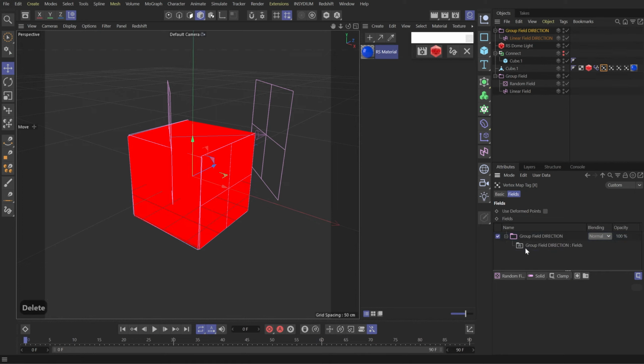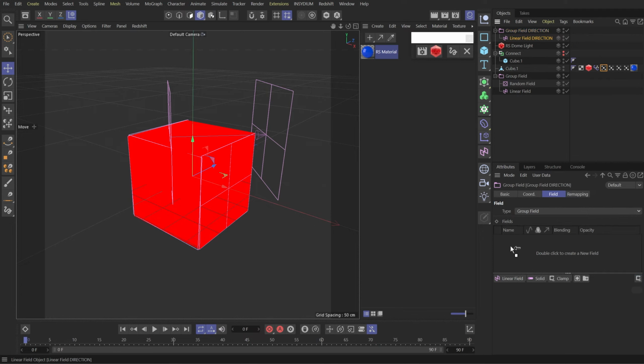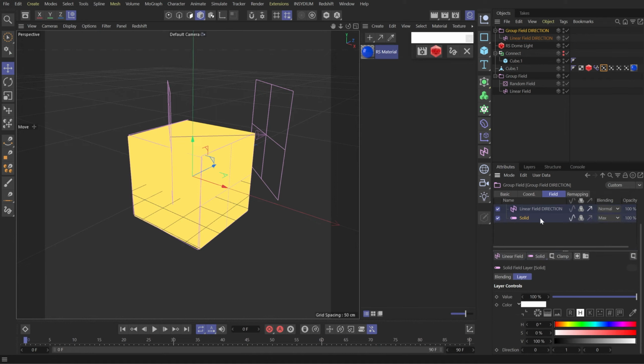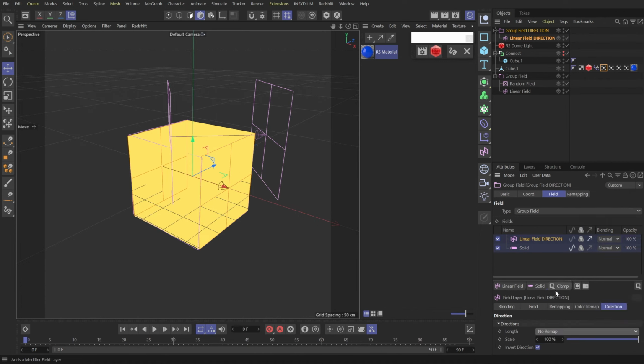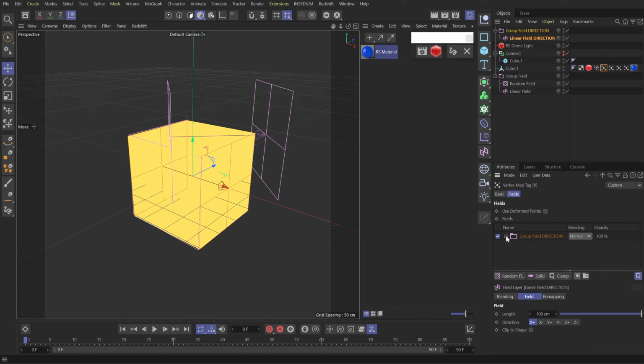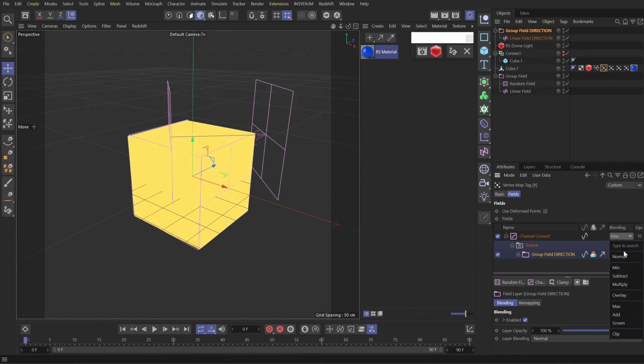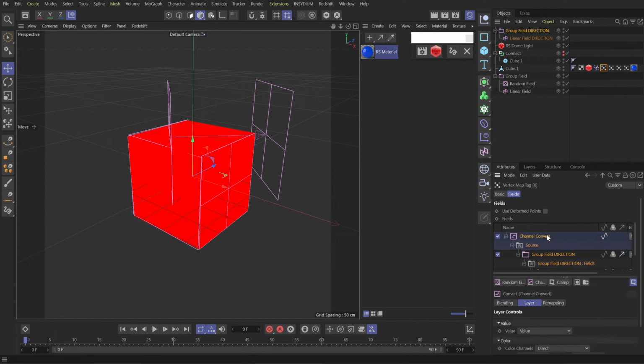I'm going to remove this solid, go to the group field, and drop the linear here. I don't need anything except the direction. I need a solid layer to use this as a value, and this linear field would be our direction. Let me change this a bit. No remap, I think it's good for us. Now here I'm going to create a channel convert layer, expand this and drop this direction into the source, change the maximum to normal and remove all these attributes. Okay, now go to the channel convert.